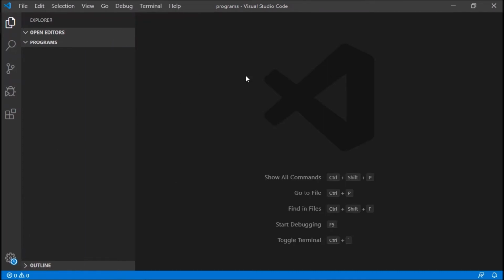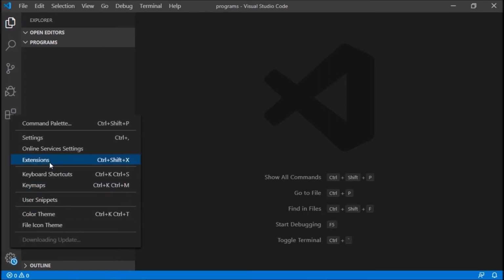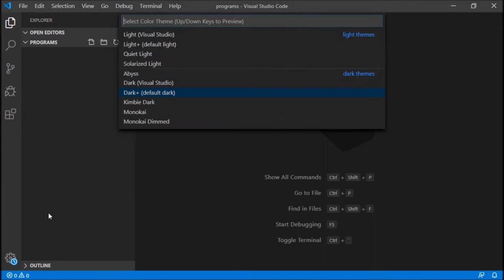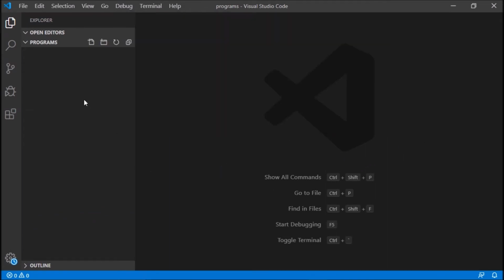This is the settings button over here to change the theme and all. If you're not satisfied with the dark theme, you can shift to the light theme as well. You can just go here and click on color theme, and you can select that, but I think this one is fine for me.